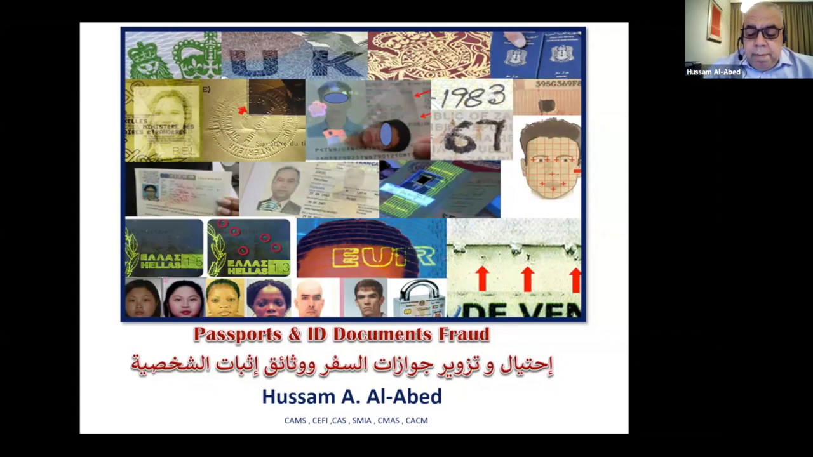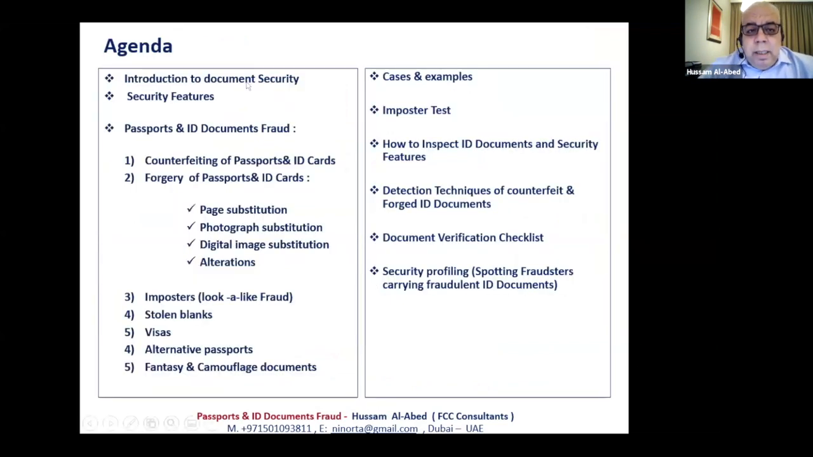First, we'll have an introduction about what document security is. How can we make sure a document is secured enough to prevent alteration, manipulation and tampering by an external party? This includes some security features that should be incorporated in any ID or passport. We will go through many security features. However, I want to emphasize, this is not a technical training. Today, you will learn some skills you can apply using merely your senses. Not all five, but at least you will be using touch and your eyes.